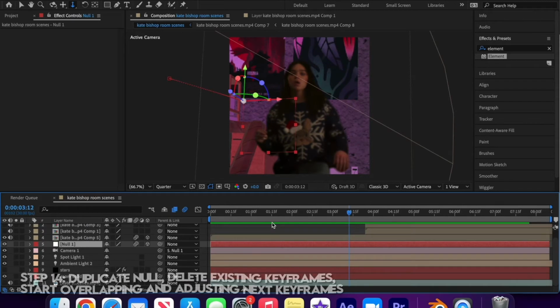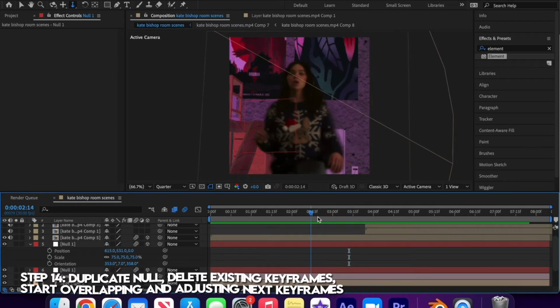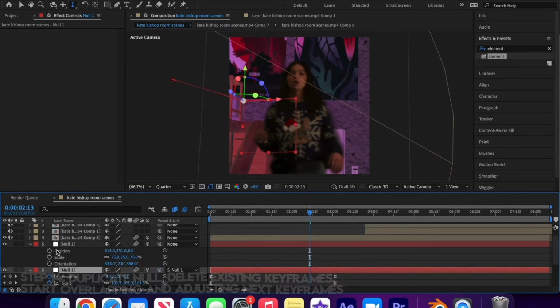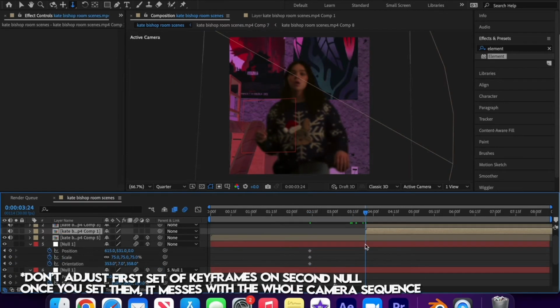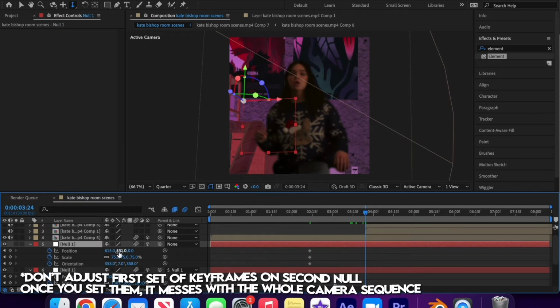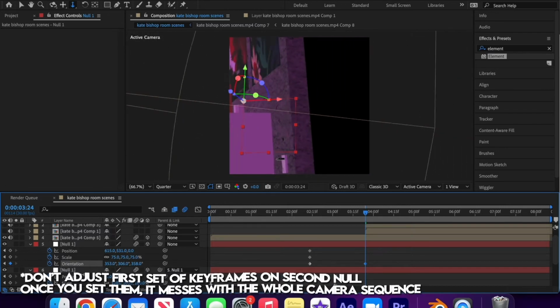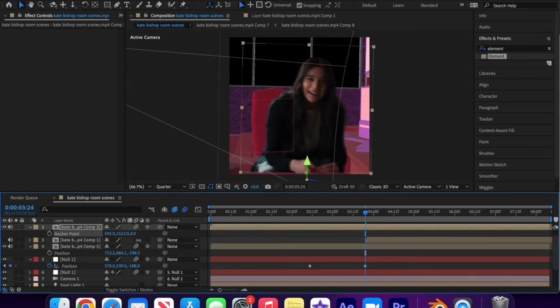So to create a smooth camera motion, we want to duplicate our null layer, delete the keyframes from our copy and pasted null layer, and then keyframe those positions kind of in between our first null layer's keyframes so that they kind of overlap in motion. And then you can start on altering like the second position of your second video, which I'll show you in a second.